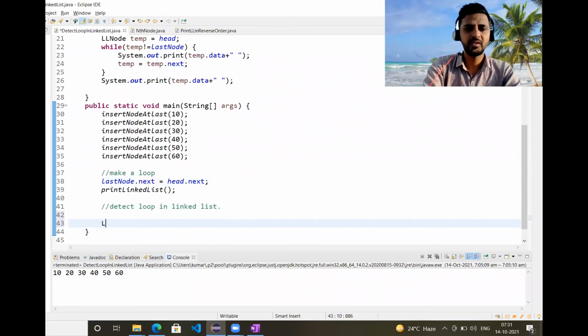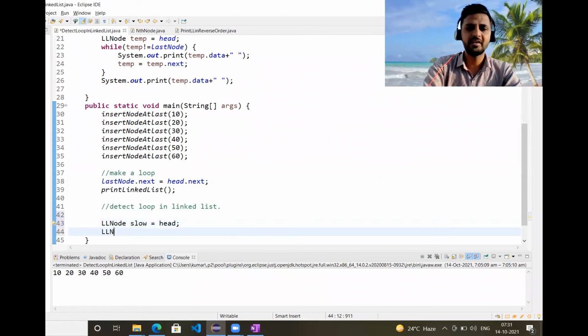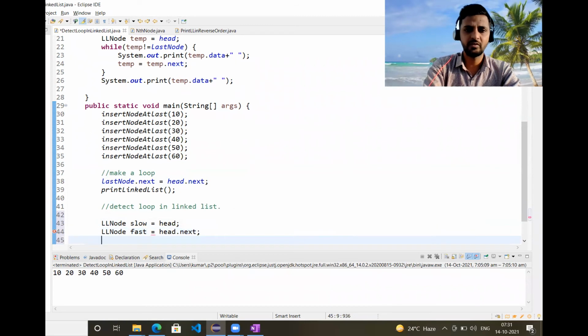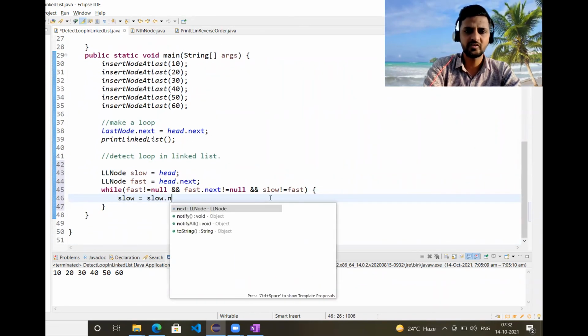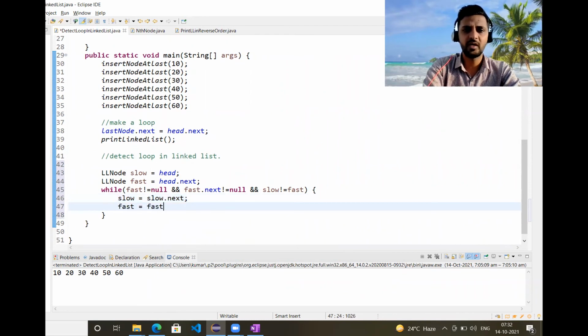Okay. So what I told you, we will take one slow pointer. Slow pointer will be nothing but your head node, and we will take one fast pointer. Fast pointer will be your, let's say, head dot next. All right. What we will do, we will run a loop. In the loop, we will just say, hey, fast is not equals to null. That is very important. Second condition, fast dot next should not be null, and then slow not equals to fast. Then we will do one thing: we will just increment the slow by slow dot next, and fast will be fast dot next dot next. All right.